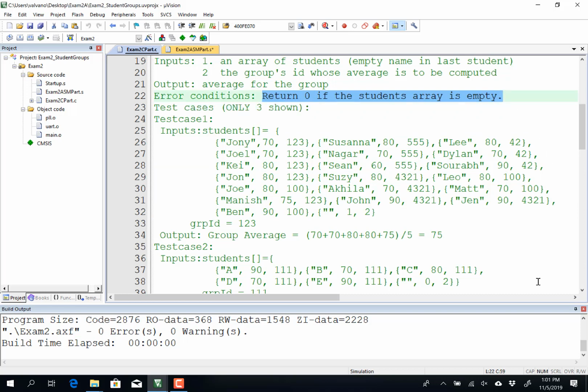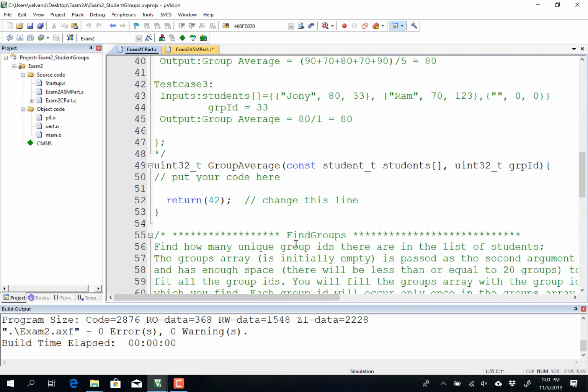Yeah, read the fine print. Return a 0 if the student array is empty. This means it's not a do-while loop, it's a while loop. So let me do what I did for the other one. Let me get one thing. What if I wanted the name?